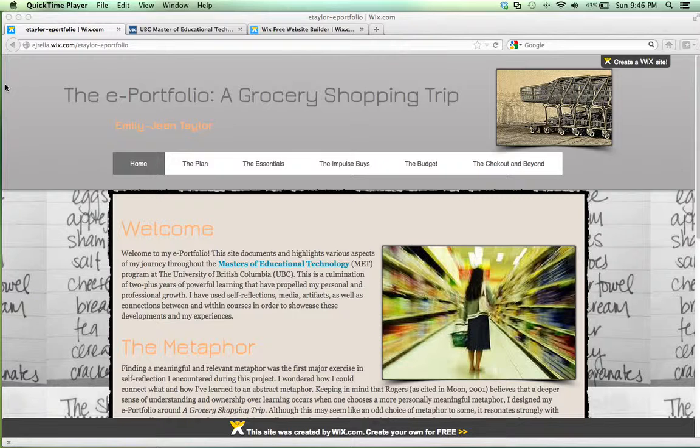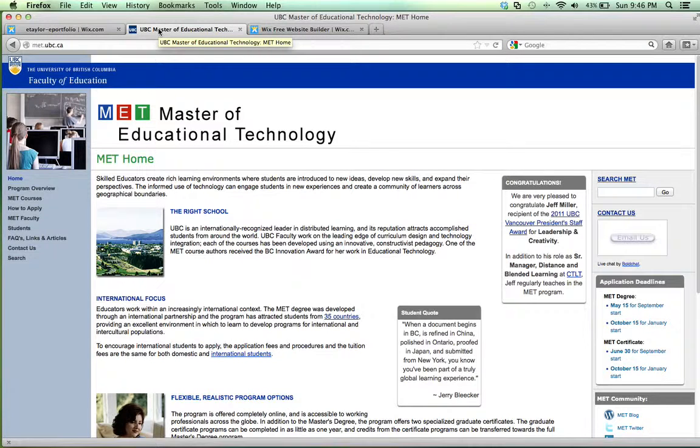I created this site in order to fulfill the capstone experience requirements of the Masters of Educational Technology program at the University of British Columbia, seen here on this website. Initially, I began my studies in an entirely different program. My driving goal upon entering my first program was the desire to amass a wealth of resources, ideas, and skills in order to both enhance my teaching practice and enhance my students' learning experiences.